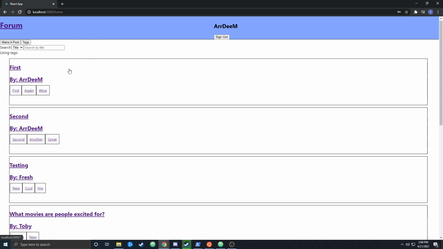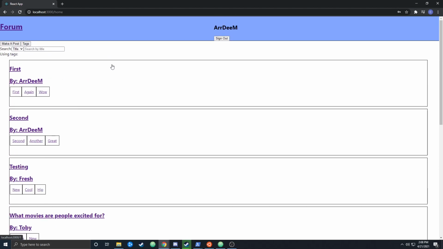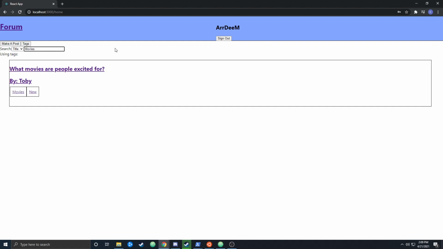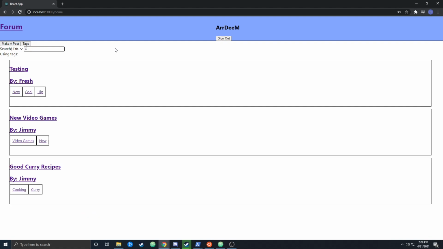And the homepage is just a list of all of the posts that currently exist within the forum at the moment. And what we can do is we can go over here and decide how we want to search through all the posts. So as of right now, it's searching by title, and we can just go here and look for anything that has movies in the title. As you can see, that comes up. And it just is a wildcard search for anything related to whatever you type in. So if I just put G in, it looks for anything that has a G in it.